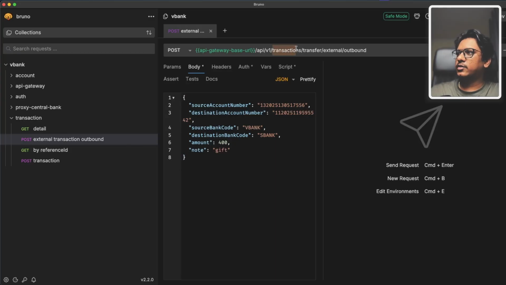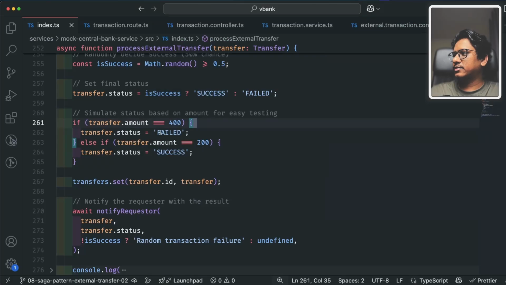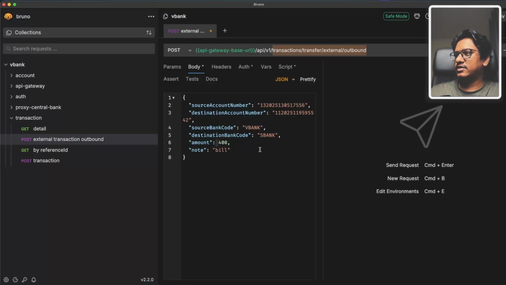So this is the actual endpoint, transactions transfer external outbound, and this is the payload: source account number, destination account number, source bank code, vbank self-explanatory, destination bank account I just created as S bank, amount is 400, and instead of gift maybe we just use it as bill for now. So if you can remember, if the amount is 400 we explicitly call it as fail. So let's start with the fail case scenario.